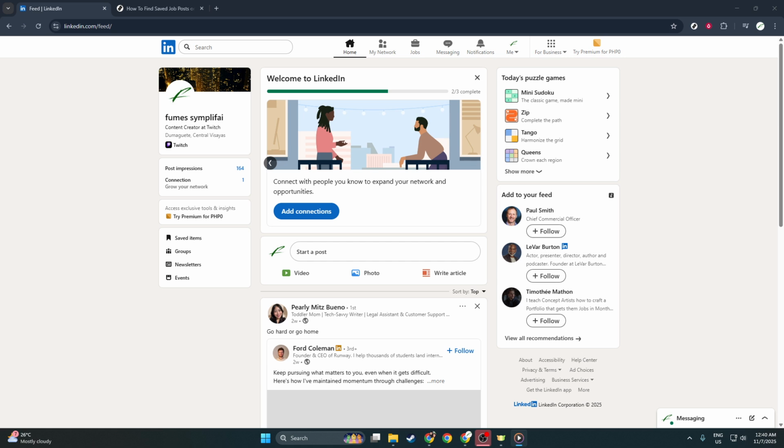Let's get started. First, you need to make your way to LinkedIn's website by opening your preferred web browser and navigating to linkedin.com. Once there, log into your account using your username and password. If you happen to be using a shared or public computer, be sure to log out when you're finished to keep your account secure.